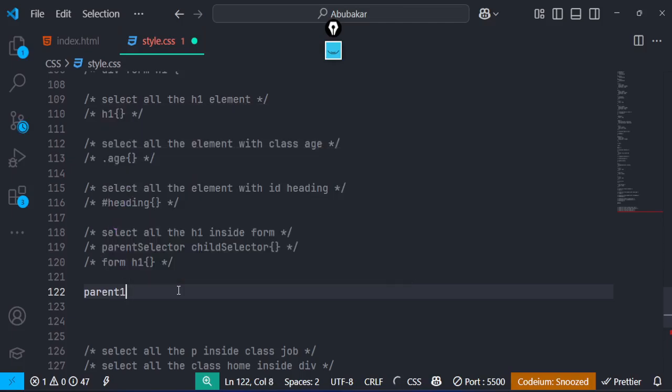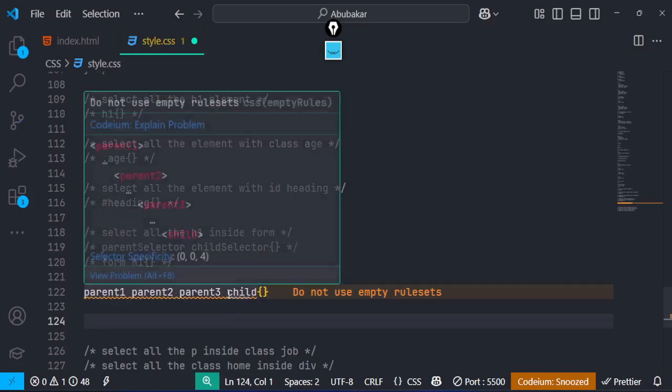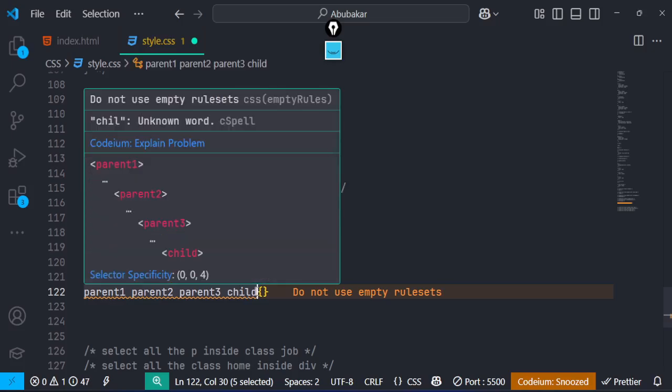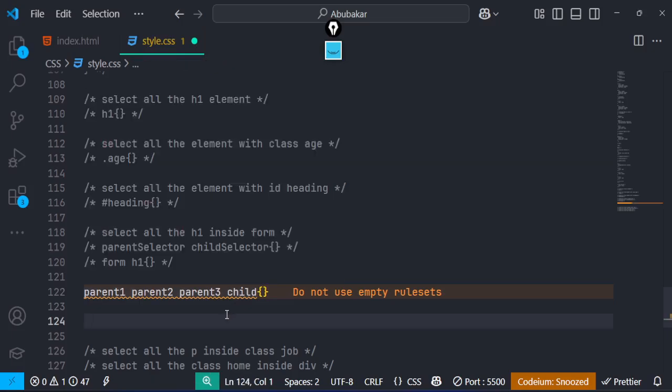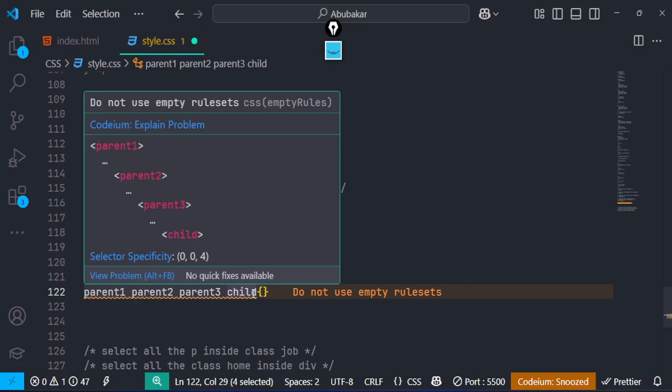So you can have parent 1, parent 2, parent 3, and so forth. Then you have the child. The child is always the one on the right hand side before the curly brace. So whatever the last selector you have before the curly brace, that's the child. But everything on the left of it, they are referred to as the parent. And as you can see from here, what this means is that we want to style this child.